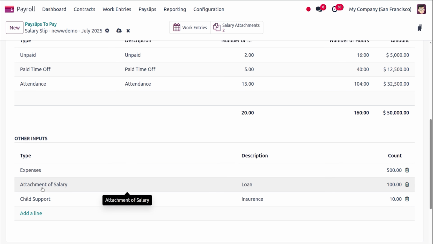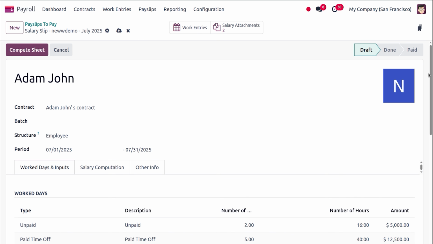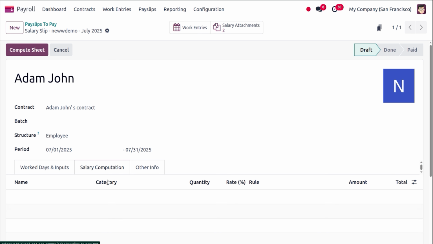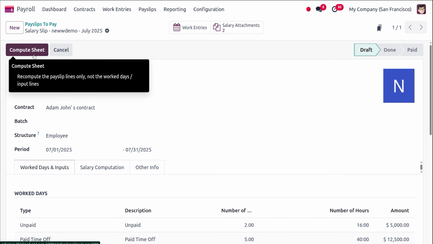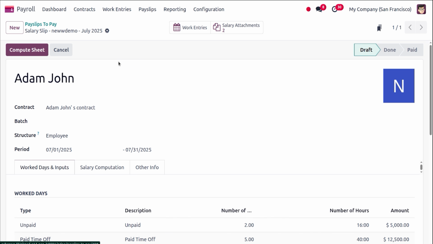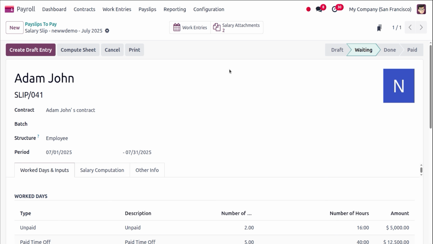And here we can see the salary attachment for loan and insurance is also updated here. So after adding such details, let's compute the salary. Here we can see nothing is in the salary computation tab. So we can click on this compute sheet to check the salary computations. After clicking on the compute button, let's check the salary computation.